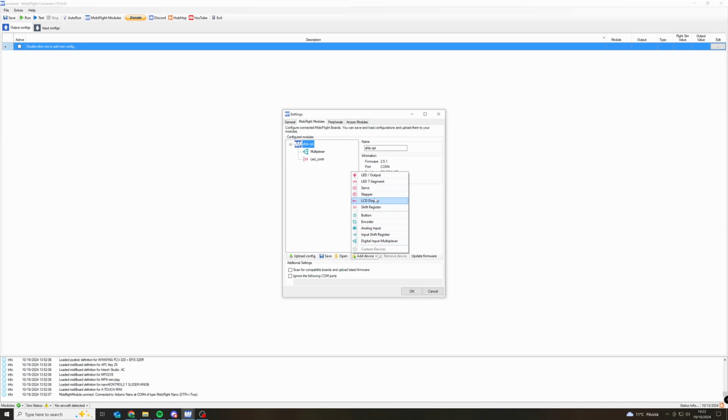In our case, we will be using a multiplexer, and we will add a digital input multiplexer, which is the multiplexer that we use. And here you will choose your data pin, so what pin the multiplexer data pin is connected to, and this pin will depend on where you have the cable physically attached. And here you can select how many bits, so how many pins the Arduino multiplexer has.